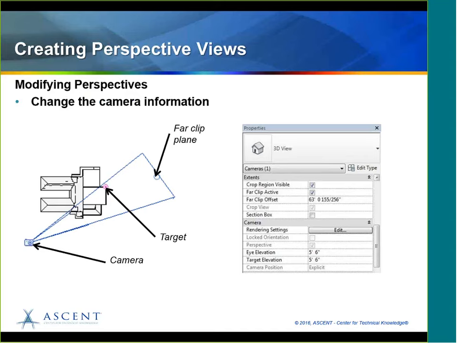The other thing that you can do when you are working with a perspective is in the plan view, you can move the camera, the target, and the far clip plane. And the far clip plane is how far into the distance that you actually see things. So in this example, if I had a tree right about in here somewhere, you would see it, but if I had a tree out here, you wouldn't see it.